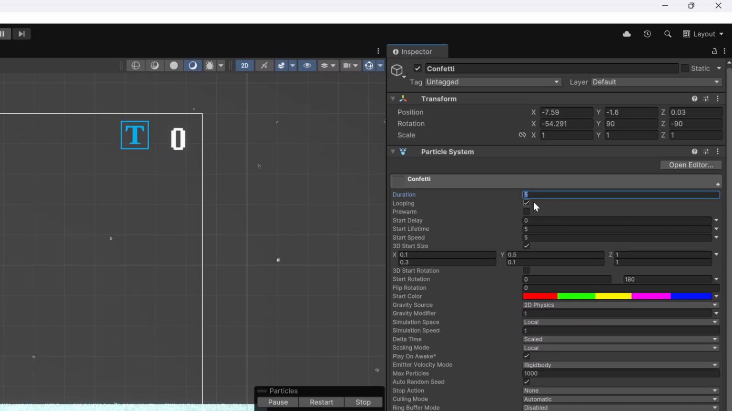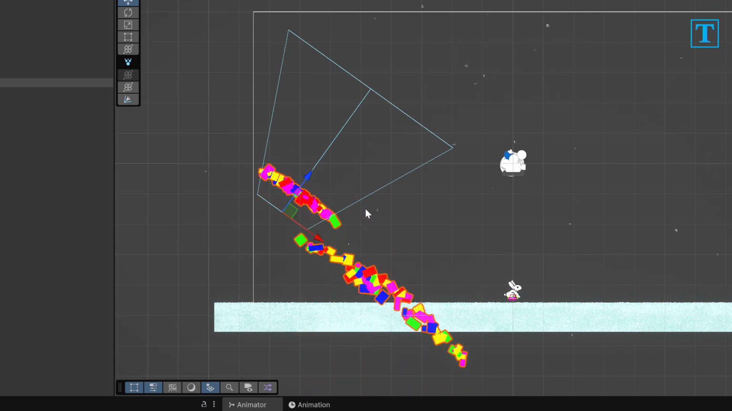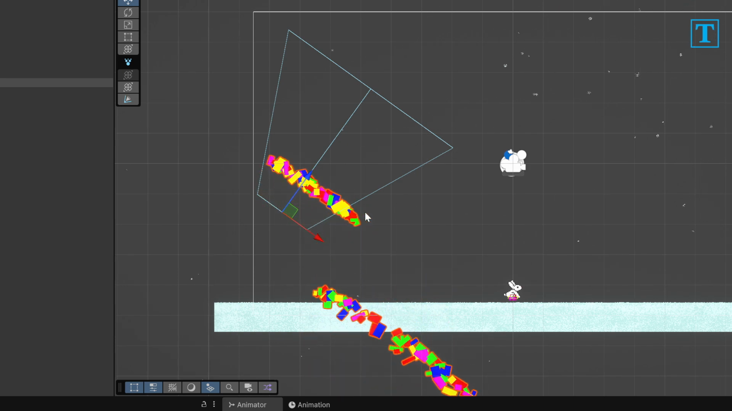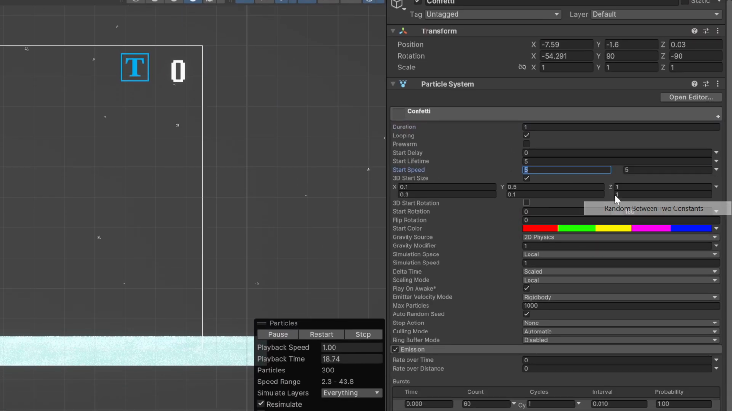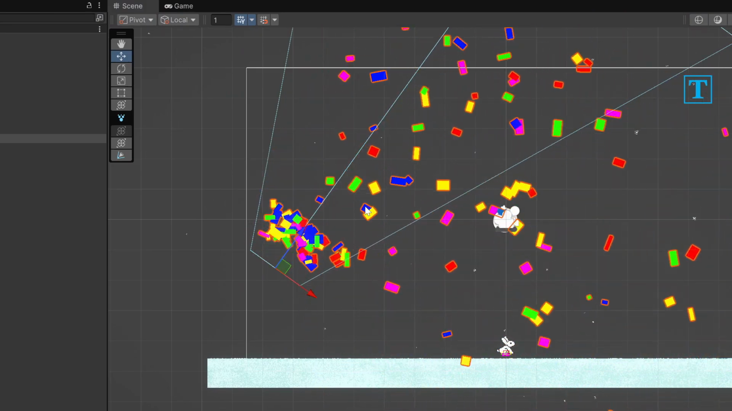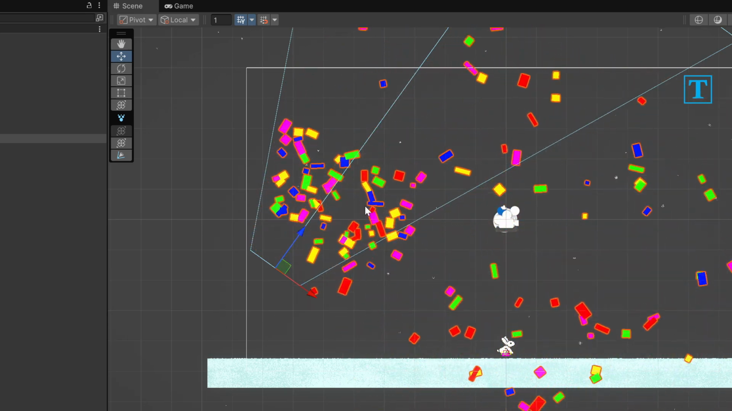So I'm just going to change the duration to 1 so we can see the bursts a little quicker, but I will change that back to 5 before we finish. So yeah, you can see the burst there. They are all coming up in one clump, so we're actually going to change the start speed. We're going to make that random, random between two constants, and we're going to go from about 6 to 15. So there you can see already this is looking like we want it.